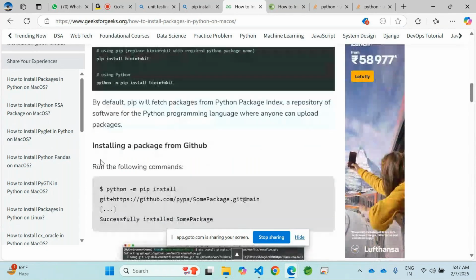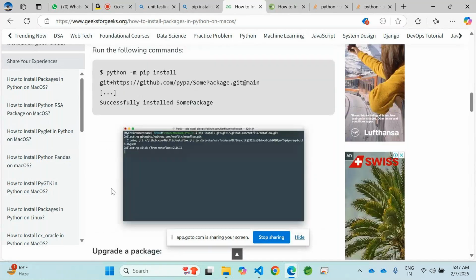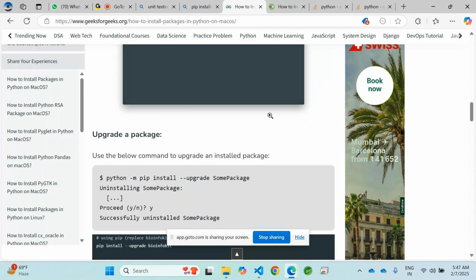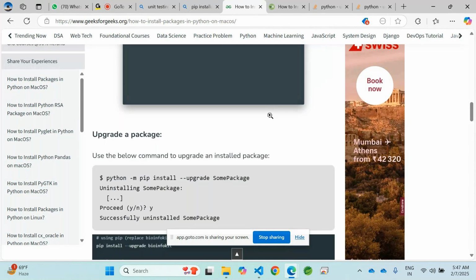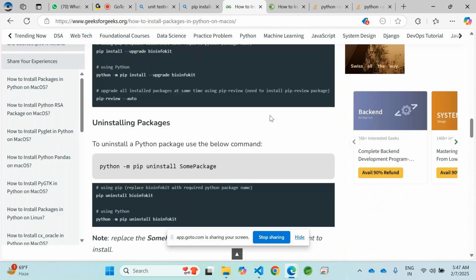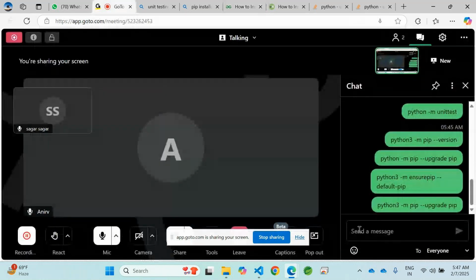What's the error it is giving? It says file Python input 17, line 1, Python 3 dash m ensure pip dash dash default dash pip. Okay. Can you give once uninstall Python pip uninstall unittest first, then how do I install that? Okay. Yeah, let me try that.